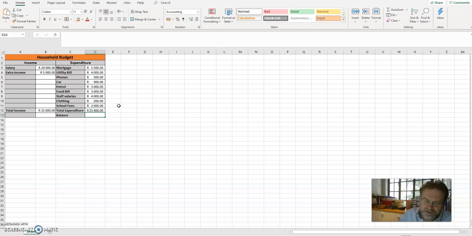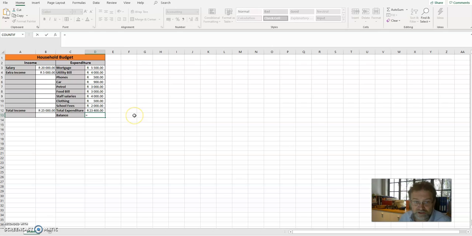Phew. Now to work out the balance, there's no formula here for balance. Even if I click on more functions, I'm not going to find one called balance. So what I have to do is type it in. So I click in here and I say equals. This is my function editor over here that I've clicked in, and you'll notice it's showing up here, equals. And then a balance would be my income minus my expenditure.